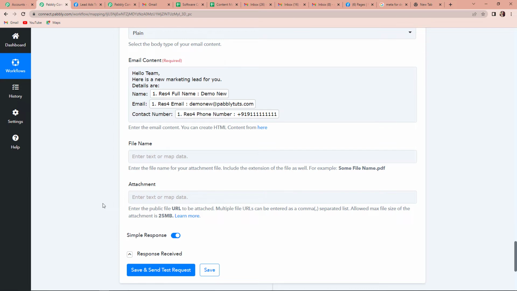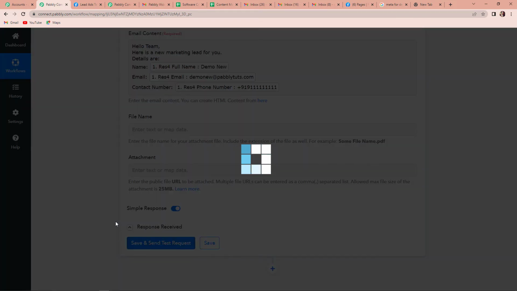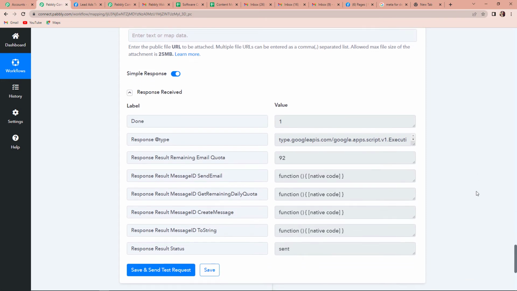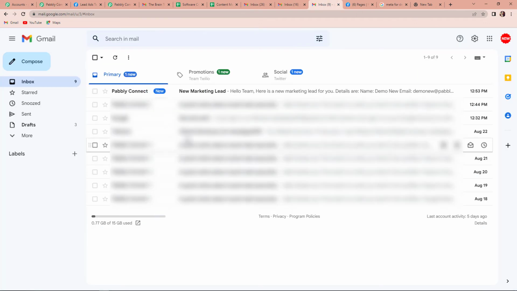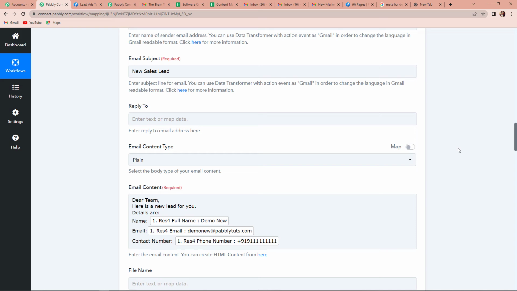And now the file name and attachment, if you want to add any, you can always do that. Let's click on save and send test request. So here you can see that we have received the API response, which means the mail should be shared on the Gmail ID. So I'm going to show you. And here you can see that yes, we have received a new marketing lead shared by Pabbly Connect, and this is the information. Now similarly, you can send the same information to multiple Gmail accounts, as many accounts as you wish to. Now this basically means that this entire process is a success, and Facebook lead ads and Gmail, these two are totally integrated. Let's check this in real time.